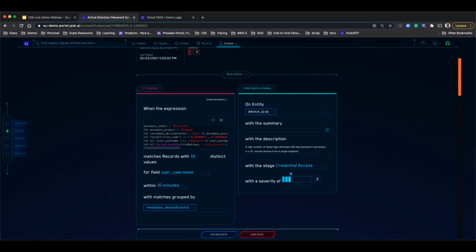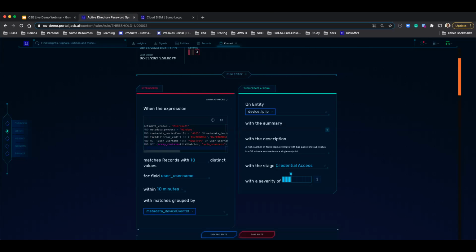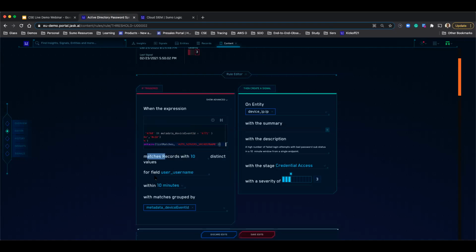And then let me show you. You don't have to type everything yourself, and then you can get a drop down menu which you can use to build your queries, your conditions, etc. And you can see the rule: when this particular condition matches with 10 distinct values, then you can choose for the particular field, for the duration, and then you can create your rule. You can see the entity with the summary.